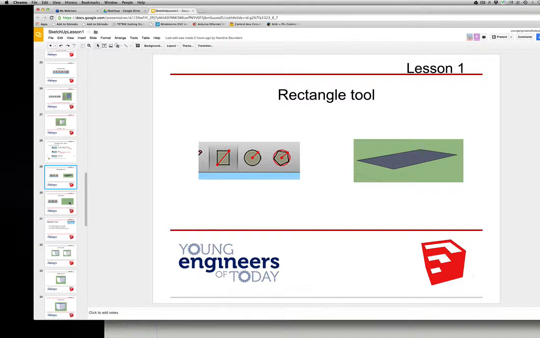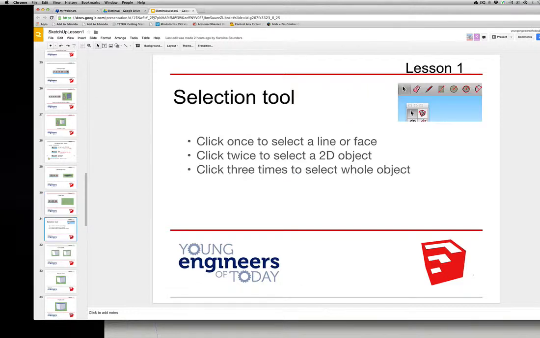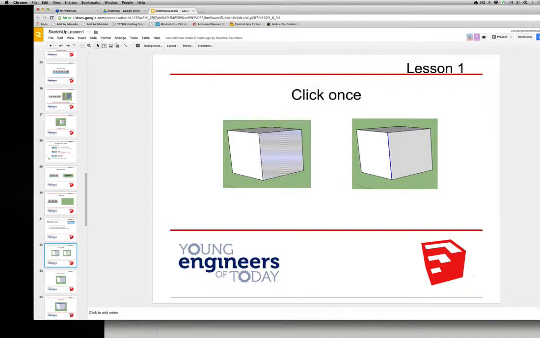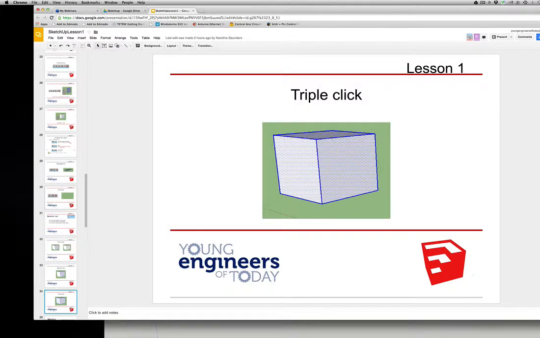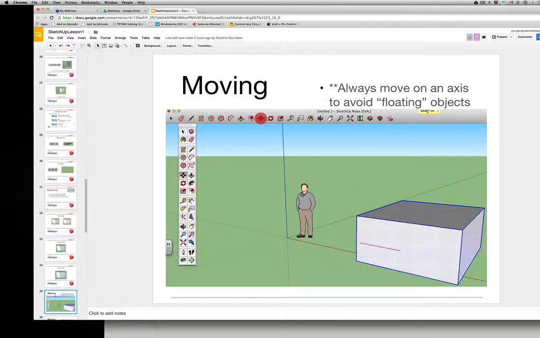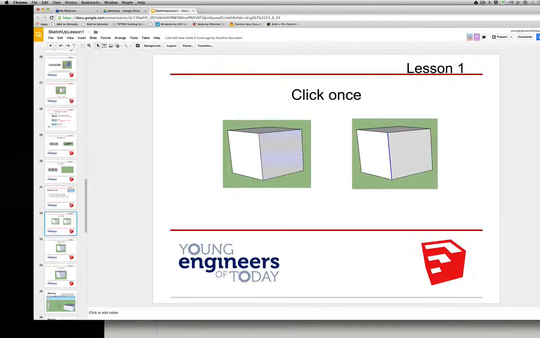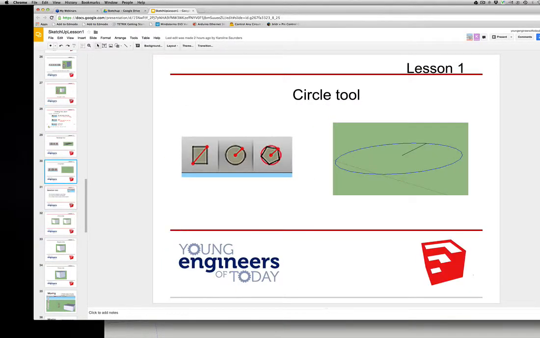Now let's go through some more of the tools. A rectangle tool, you got circle tool, and again, clicking once selects a line or a face, twice selects 2D, three times selects the whole object. So once, twice, twice. And there's a move. Let's go back up though and see a rectangle and circle.